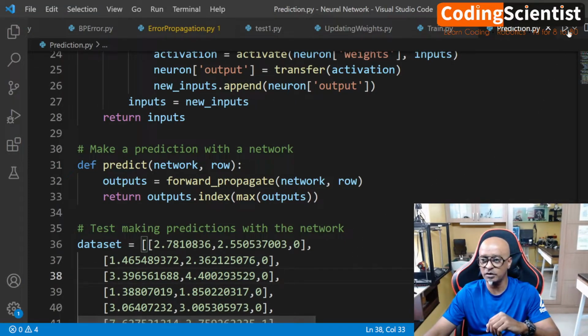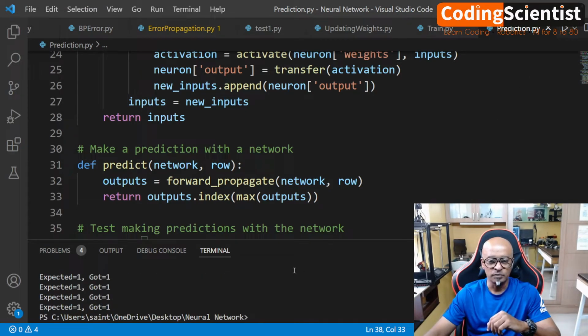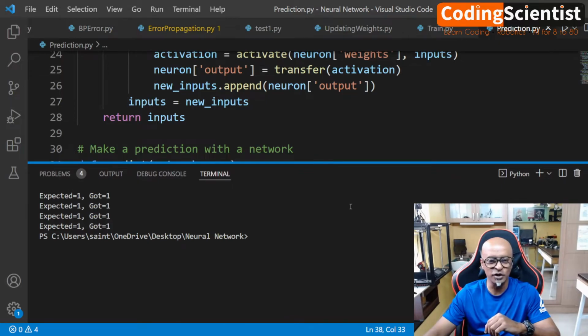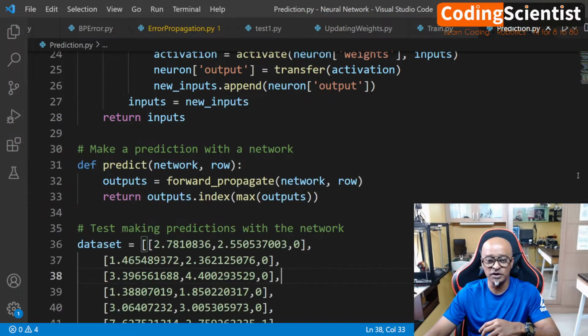Let's run this code. Let me just run it. I hope it works. Wow, perfect. My system is pretty fast to run this entire neural network and look at the prediction. Look at it, guys. Expected equal to 1, got equal to 1. Expected 1, got 1. Expected 1, got 1. Wow. So this looks to be fabulous, isn't it?